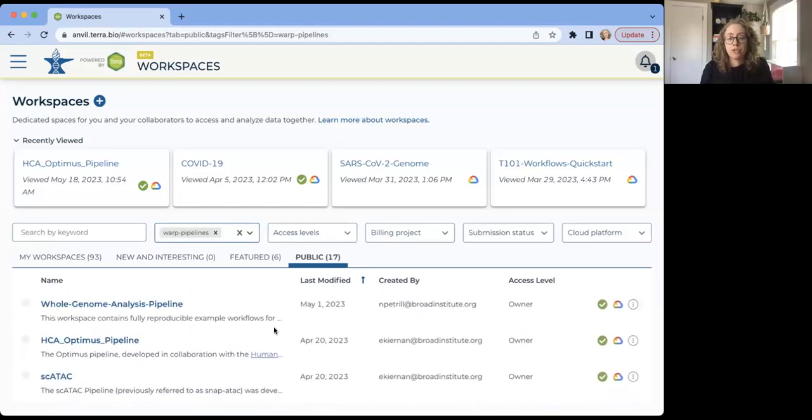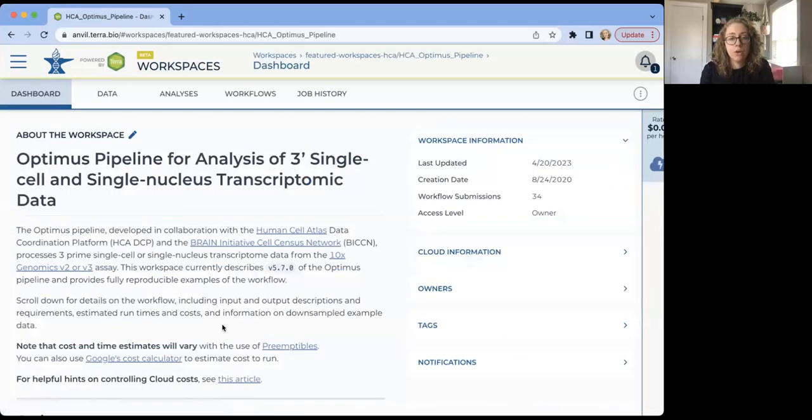Now, I want to show you what we have in some of these workspaces and what you can do in them. So I'm going to open up this HCA Optimus pipeline workspace. This is our dashboard. The dashboard of a workspace is going to tell you a lot of really useful information, especially for these workspaces.